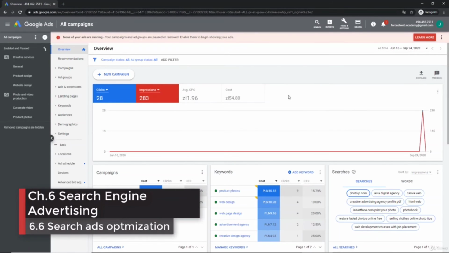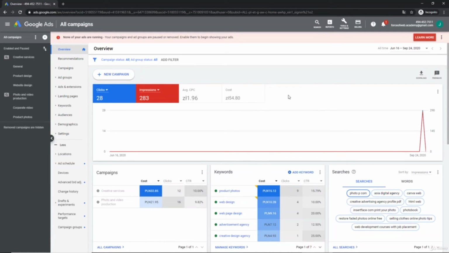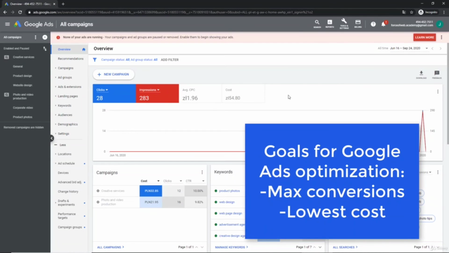After a couple of days, when you have first data from your advertising, you should come back to your account and identify things you can improve and implement changes. This should become your habit because it is a never-ending process if you want to maximize your results. What is your goal for Google Ads optimization task? You simply want to have the most conversions and the lowest possible cost of advertising.